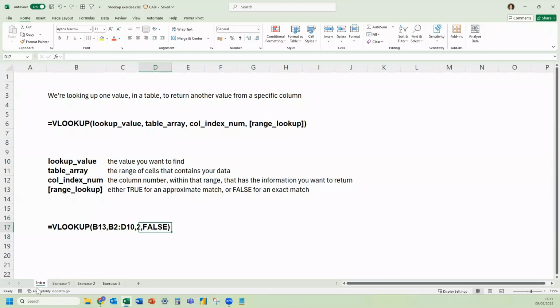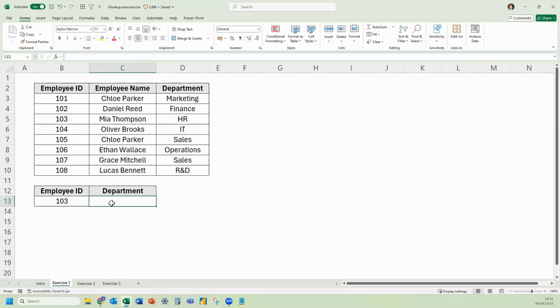So let's try it. In this first example, we have the table of employees. We have ID, name, and department. Let's say I want to find the department for employee ID 103. ID is a great field to use when trying to match across different tables. It will typically be a unique value. Name, on the other hand, wouldn't be such a good choice. If we have more than one employee with the same name, the VLOOKUP formula won't behave as we wish.